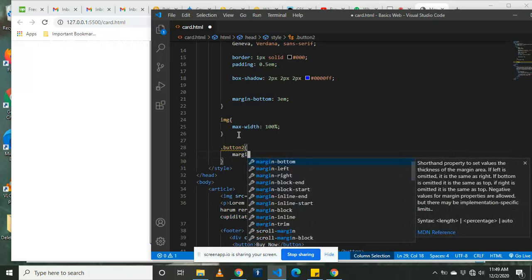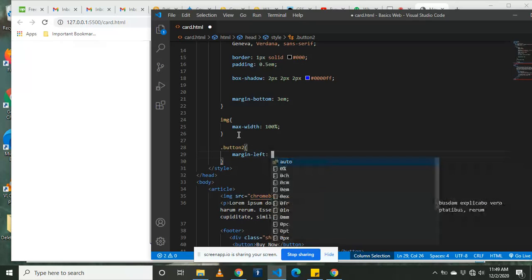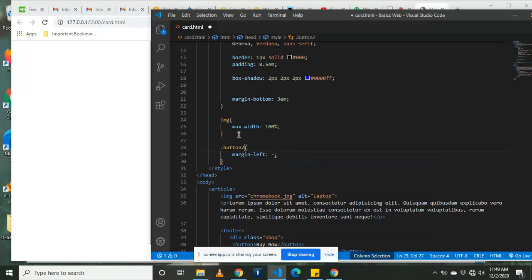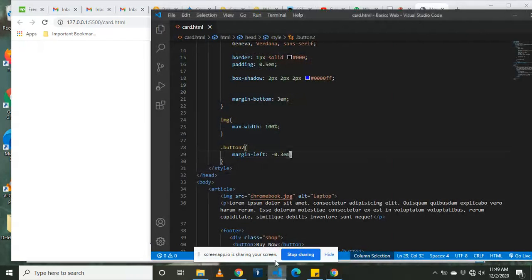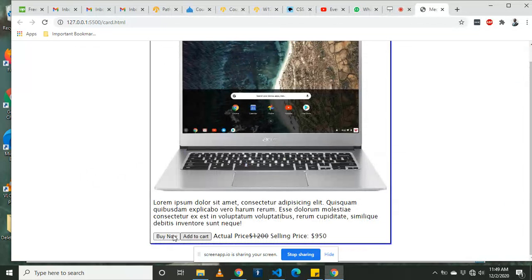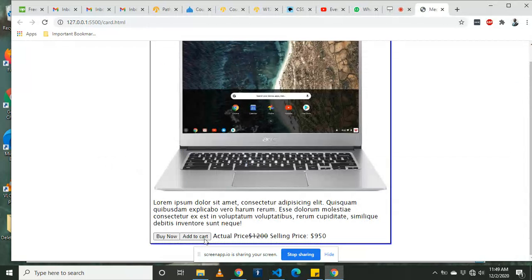and do margin left, and let me do negative 1, no, 0.3 here, and see how it will look like. And now they are close to each other like that. Let me do 0.4 and see. Hey, they're touching each other. Do 0.5 so that they seem to be here like that.